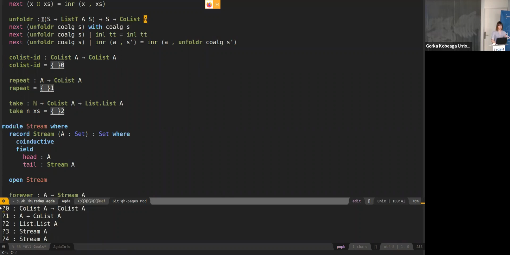So this unfolding accepts a function that goes from a seed to a list that is either maybe the empty list, or it is a cons with one element and the continuation seed as a tail. It accepts an initial seed, and it constructs this coinductive list with those elements. It will basically keep calling this function on the new seeds until it gets nothing, this inl tt, in which case it stops.